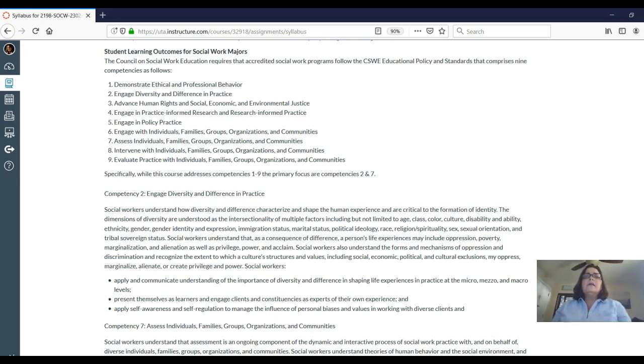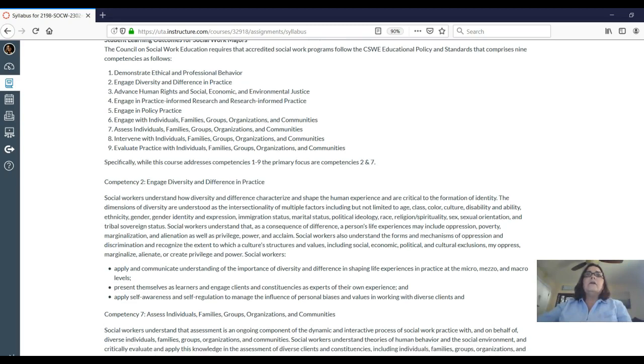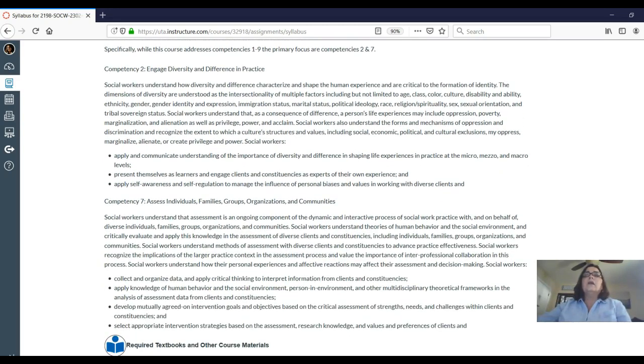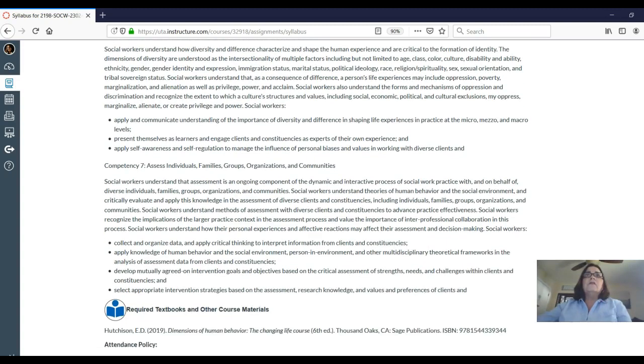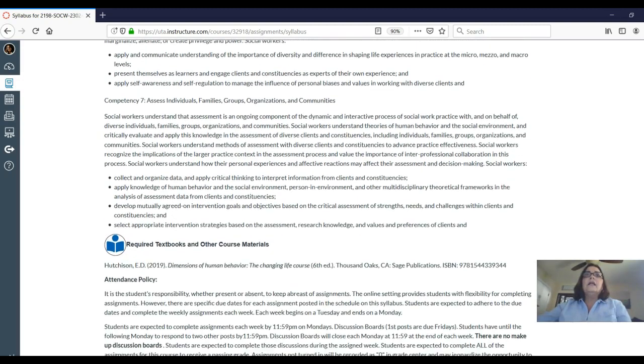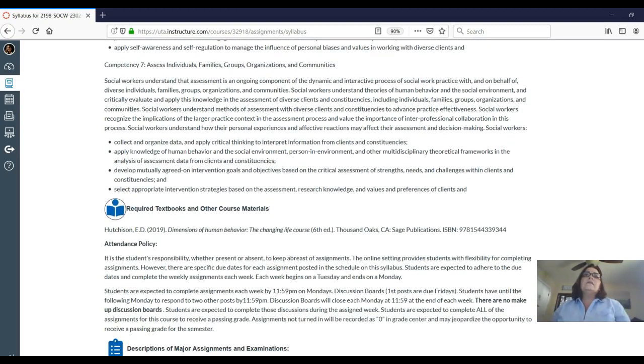So you're expected, we're expected to provide potential social workers with information that will help them learn as they go into their careers. So that's what the 9 things are about, and that's part of what this class will focus on. You're expected to engage in diversity and difference in practice specifically, as well as to learn how to assess individuals, families, groups, organizations, and communities. Again, it sounds like a lot, but our focus is going to be the lifespan in this class.